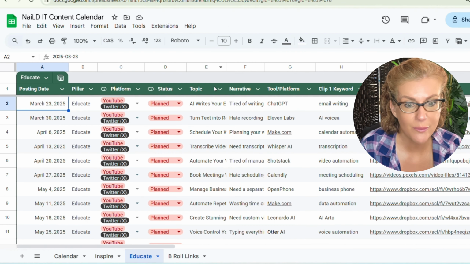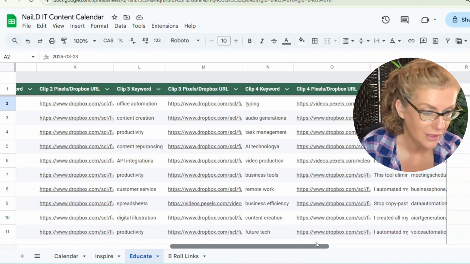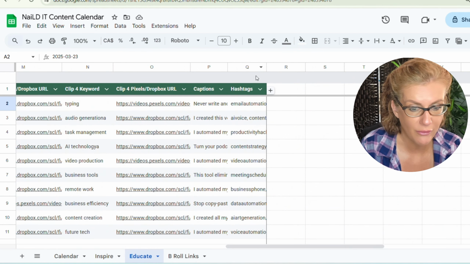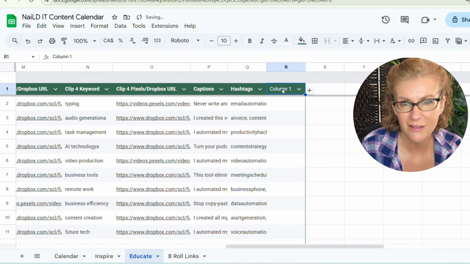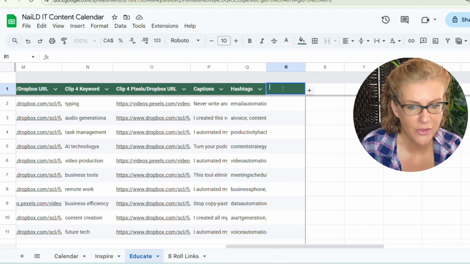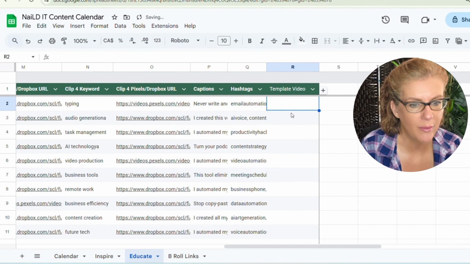Now, what we can do is build out our automation from this spreadsheet. But before we do that, maybe what I'll do is add in a column to the right. This is not a breathing document, right? So we're going to say template video. If we want to take that link and throw it in here to review it, etc. So there we go.